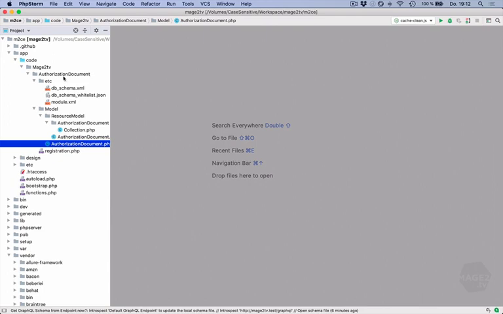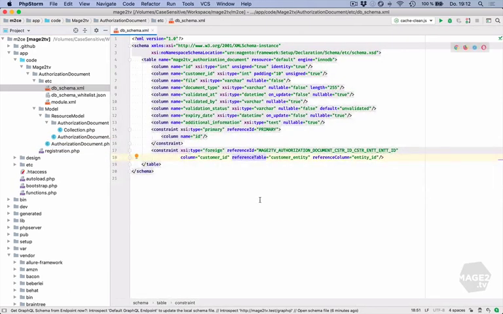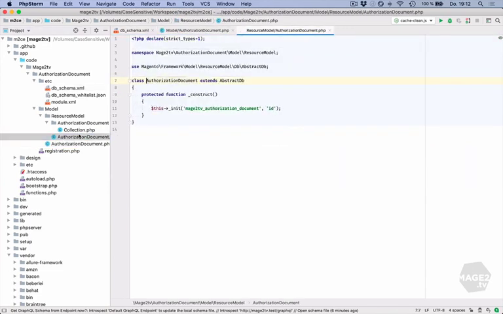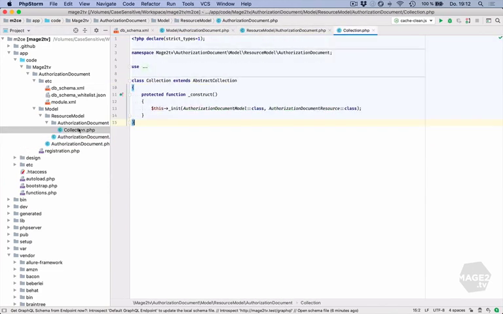I've gone ahead and started the example module. Let me show you what we've got so far. First of all, there is a table definition to store the information for the authorization documents. And there also is a matching model, resource model, and collection.